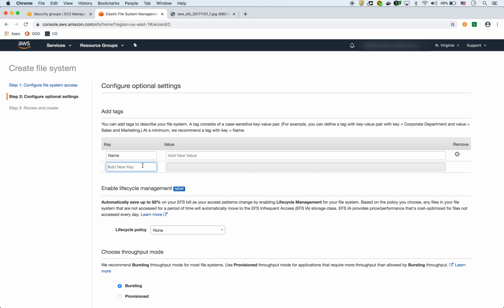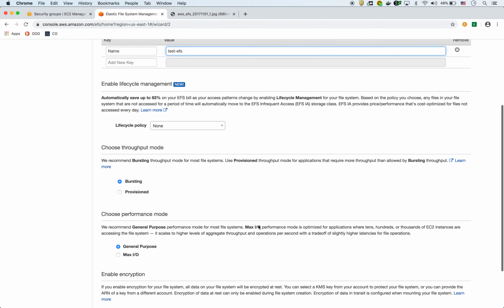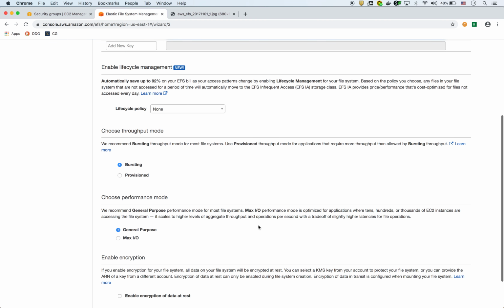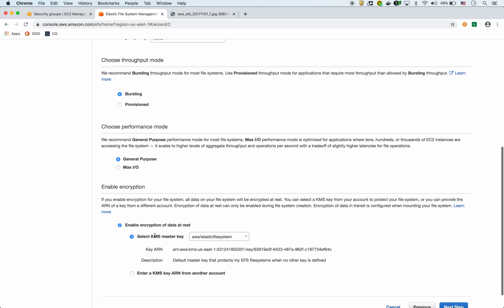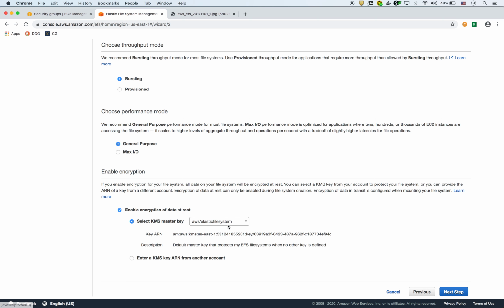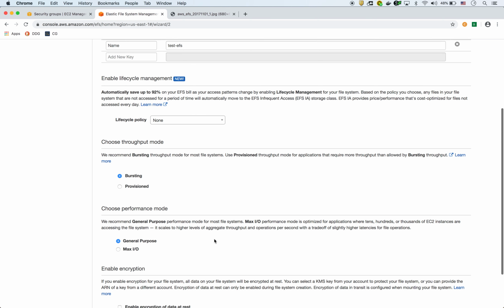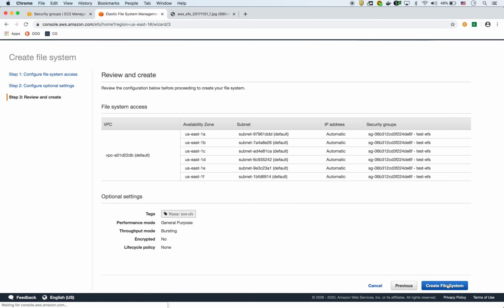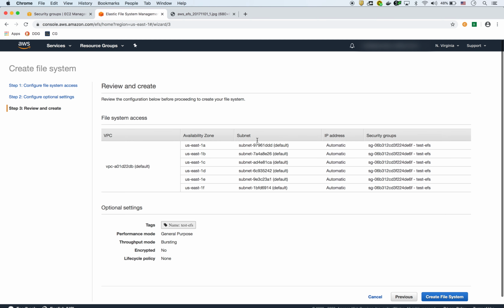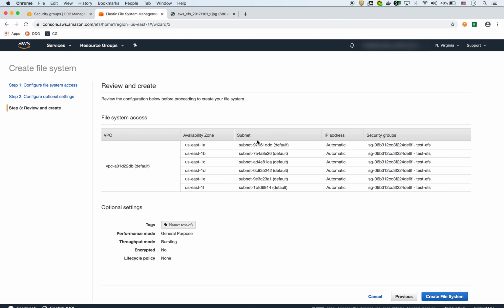Okay. And now let's go to the next step. The name, let's call this test EFS. The rest you could leave the default, the throughput mode, the performance mode. You can encrypt it and use a KMS key, but we're not going to for this demo. So we're just going to leave it like this. Let's go to the next step. Okay, so this is the summary of everything that's going to happen. So we will say create it.